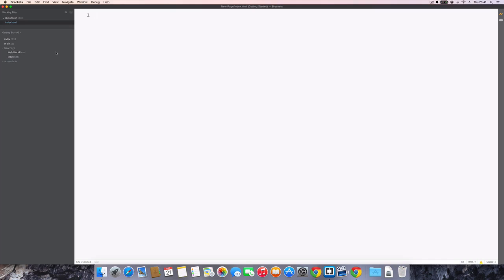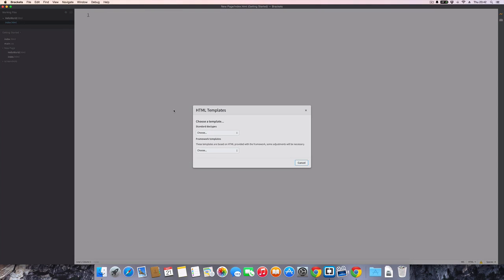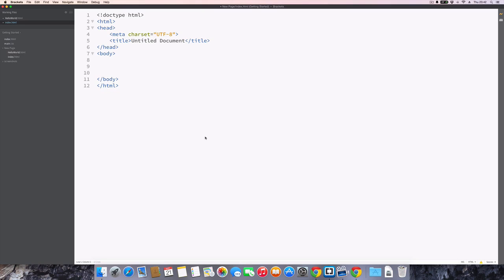Okay, so that aside, we've created this new index.html. Now, first useful plugin. Go to Edit, HTML templates. HTML5, which is what we're going to be using here. And there you go. It's actually populated the code for you. It's giving you a head, a body, a title.